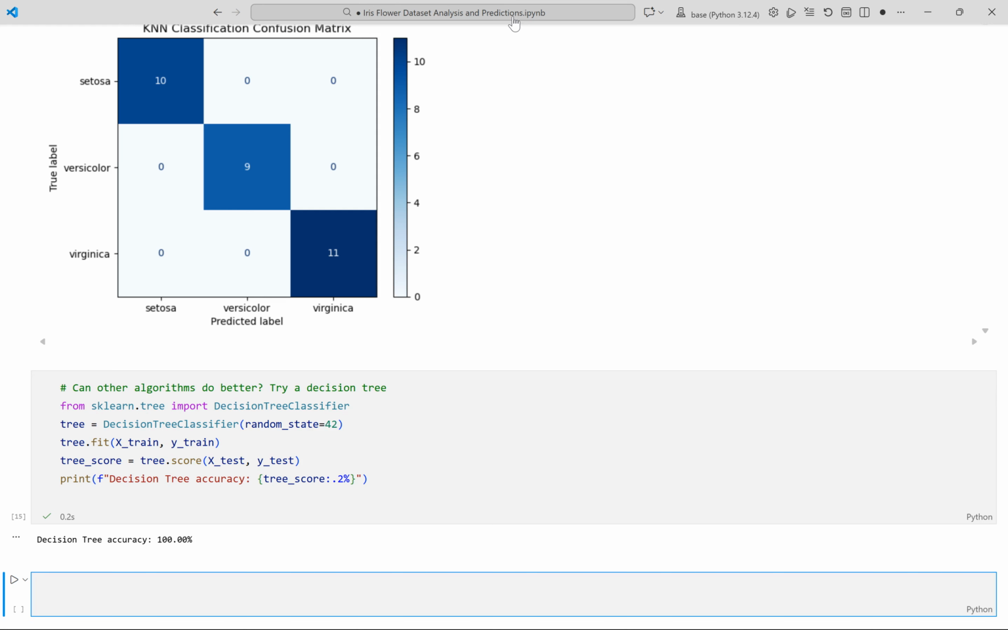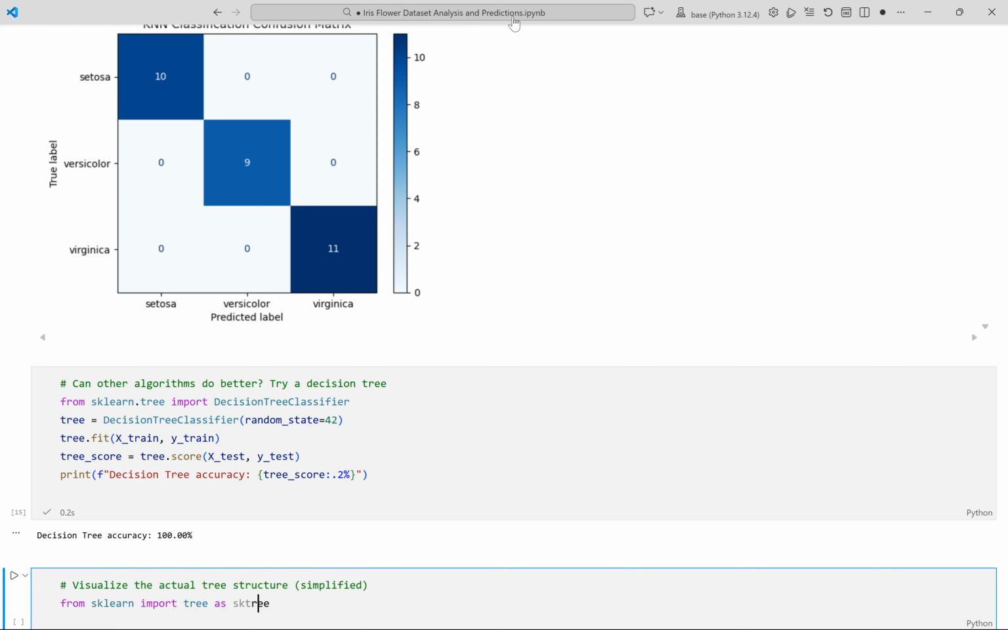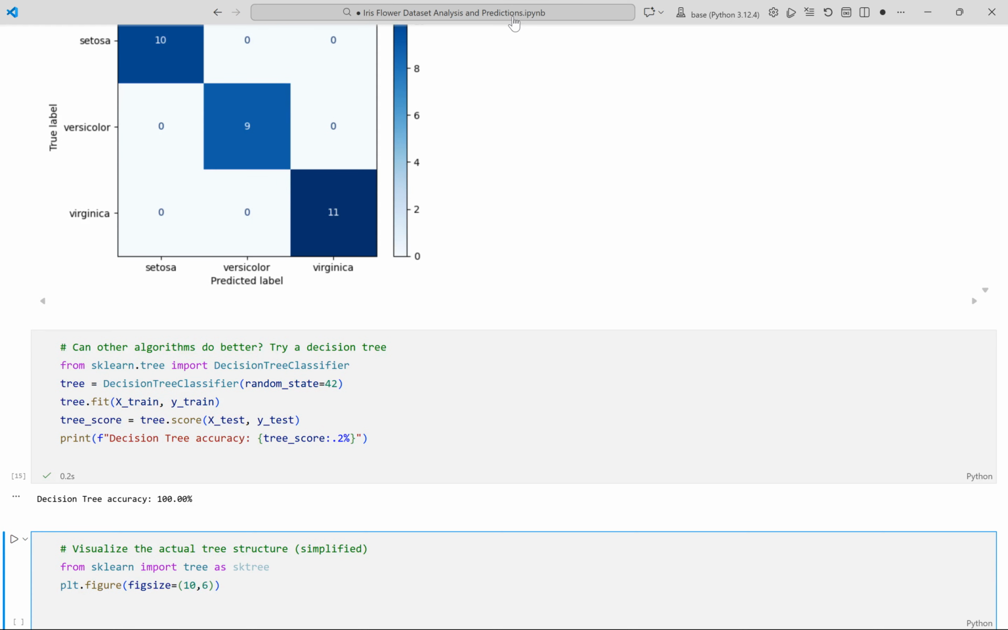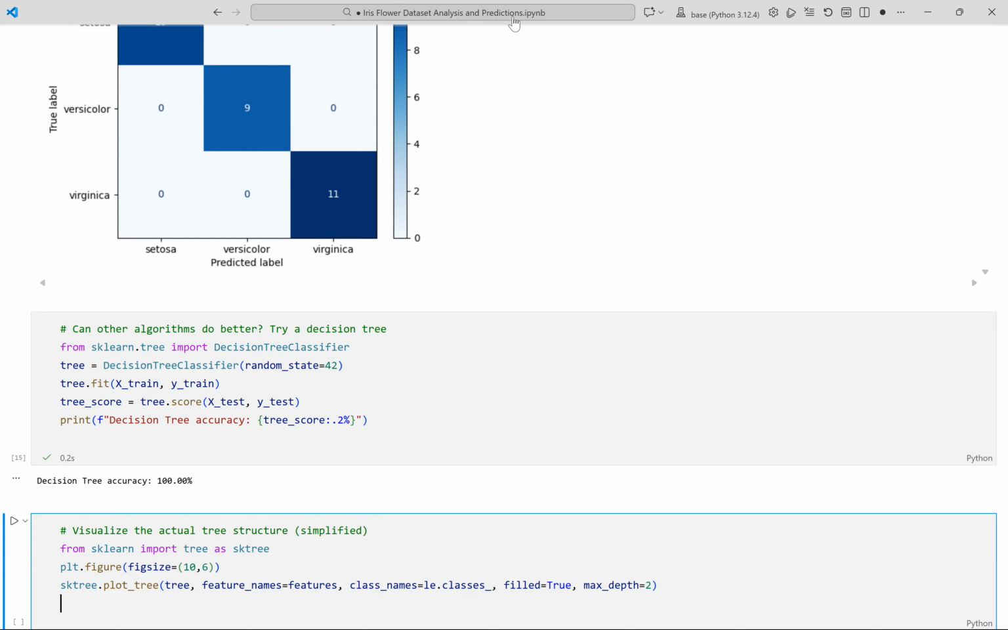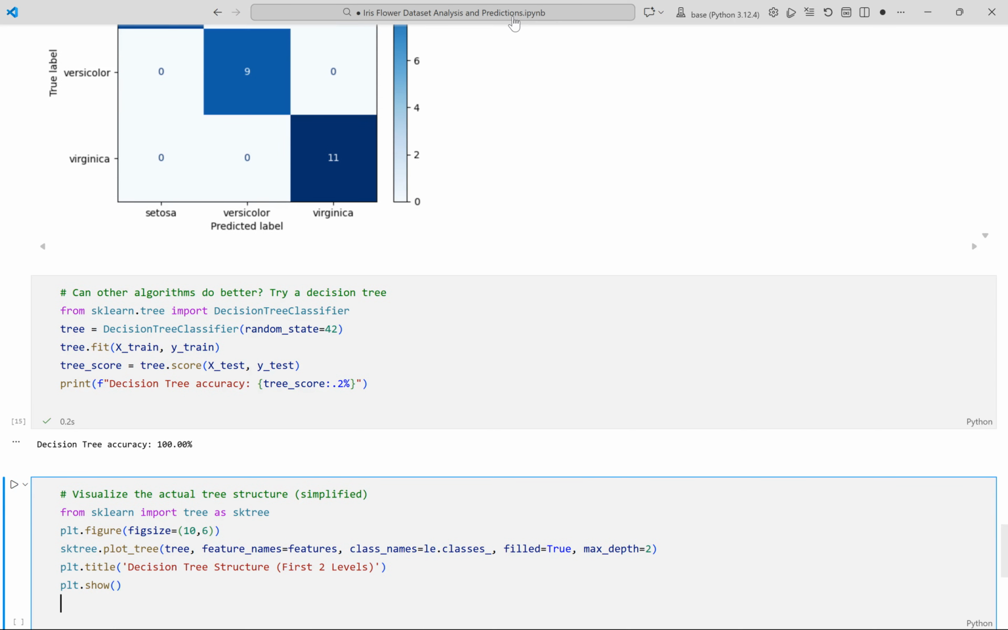Decision trees can be shown as a picture. Each box shows a split rule and how the data divides. Here we limit the levels to keep the plot readable. Visualize the actual tree structure, simplified. from sklearn import tree as sktree. plt.figure(figsize=(10,6)). sktree.plot_tree(tree, feature_names=features, class_names=le.classes_, filled=True, max_depth=2). plt.title("Decision Tree Structure (first 2 levels)"). plt.show(). Running the cell now.